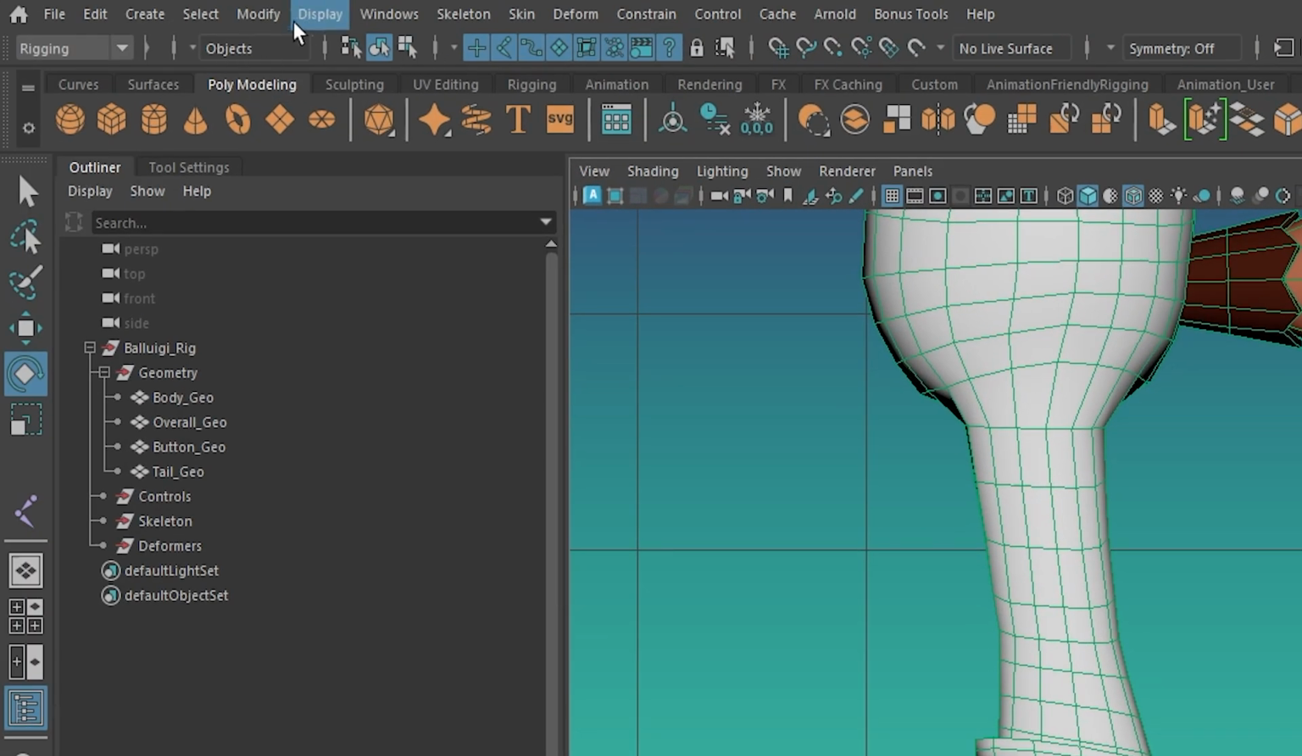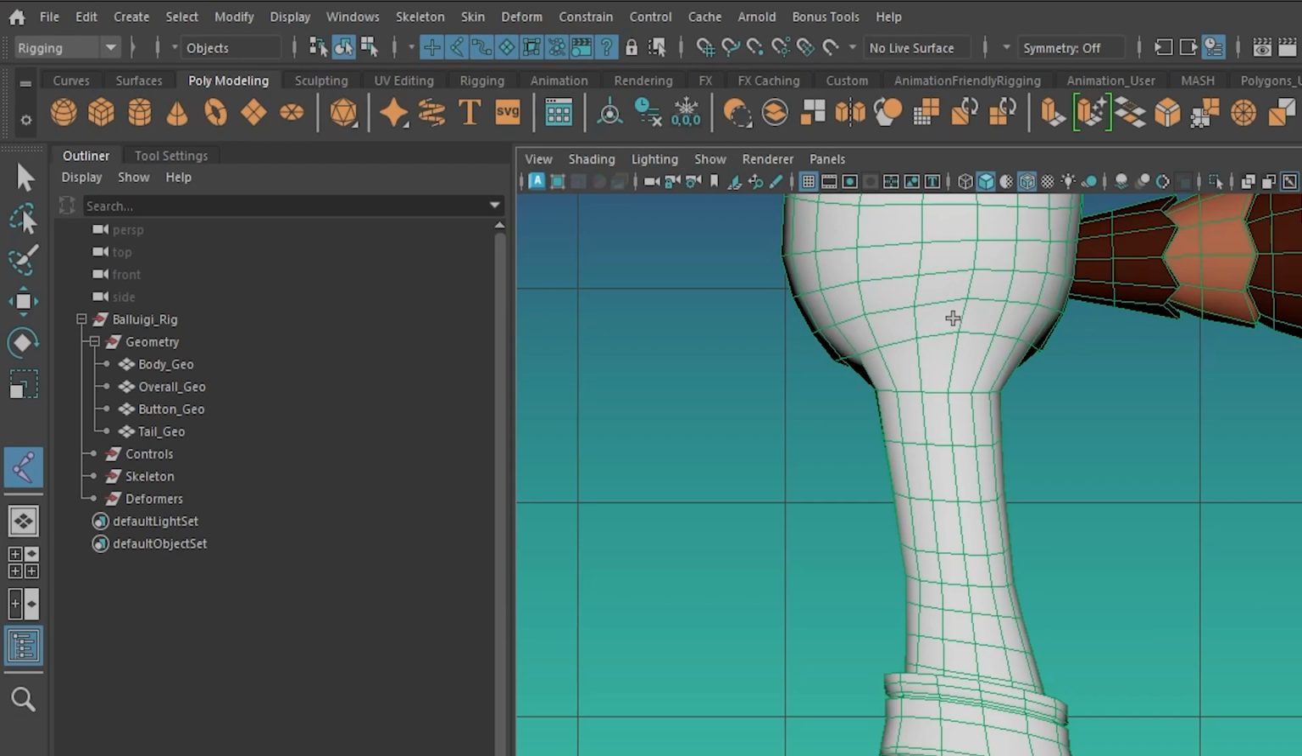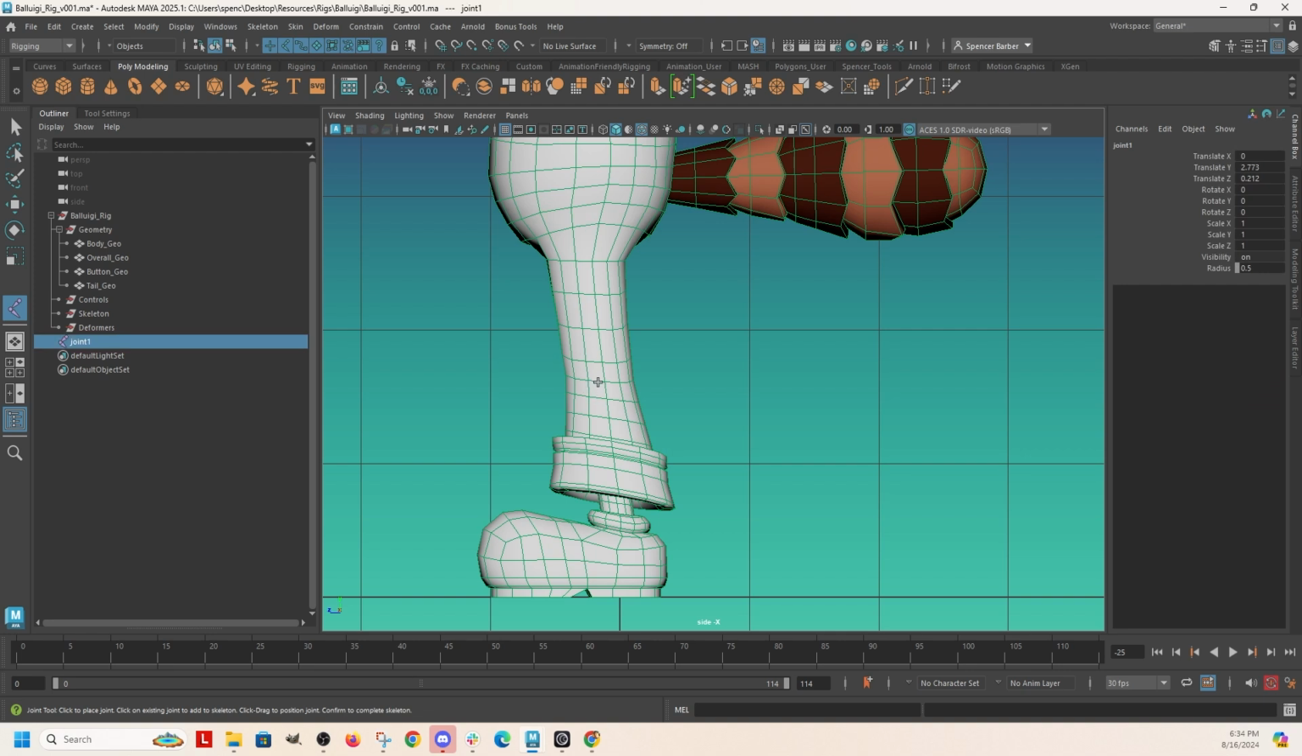So go to the rigging tab here, skeleton, create joints, and top of the leg is going to be somewhere here. The knee somewhere around there. And the ankle, it's gonna swivel from about there.